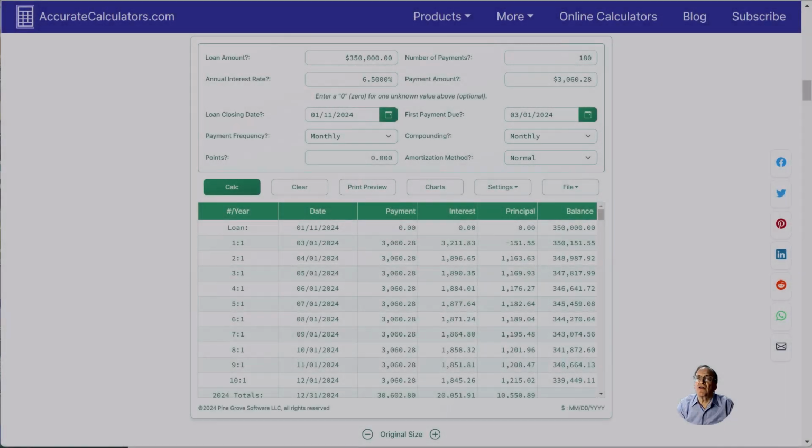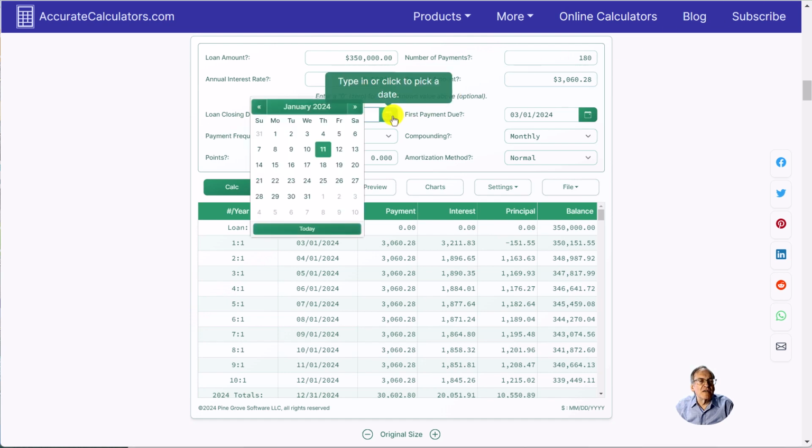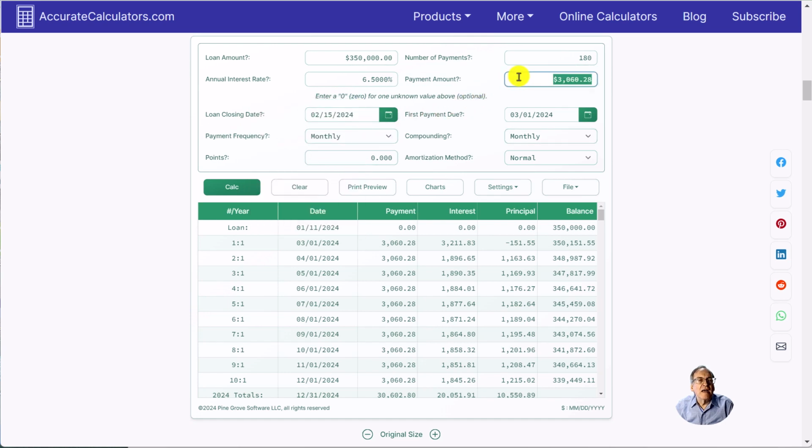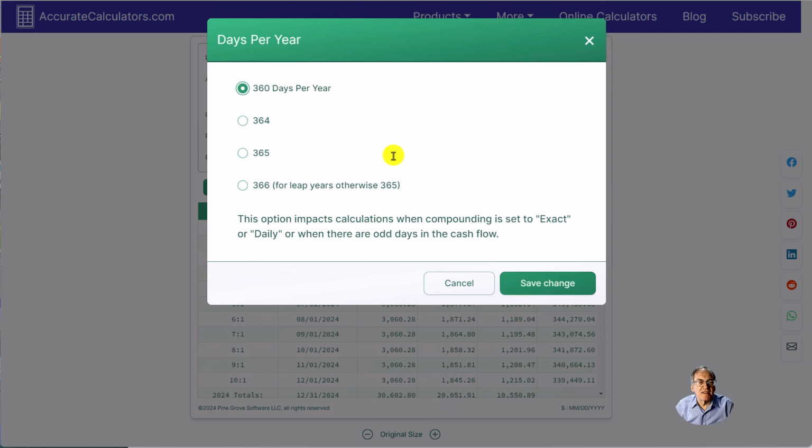What if the loan's closing date is February 15th and the first payment date remains March the 1st? Assuming the borrower still pays monthly, the first period is then a short first period. Let's briefly look at the options available for the short period. But first, I'll set the loan's closing date to February the 15th and the payment amount to 0 and the days per year back to 360.